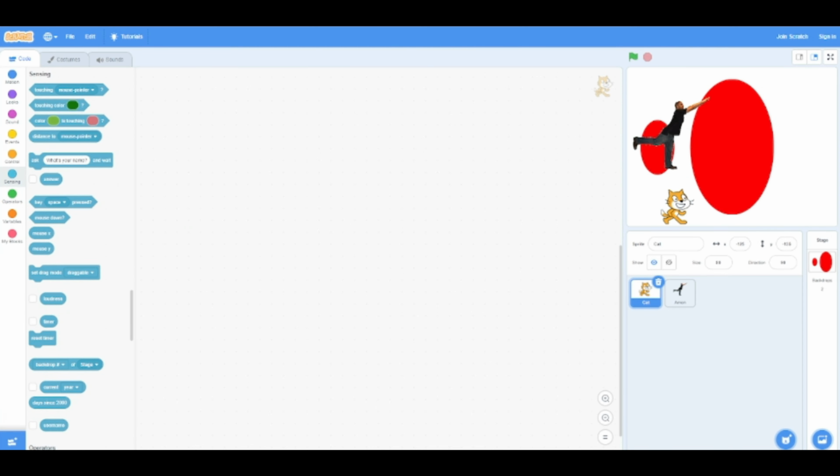Alright, so now we have our sensing. This basically detects things like if it's touching the mouse pointer or something else, distance to something, if a key is pressed, if we're clicking, our mouse X and Y, and all that stuff.